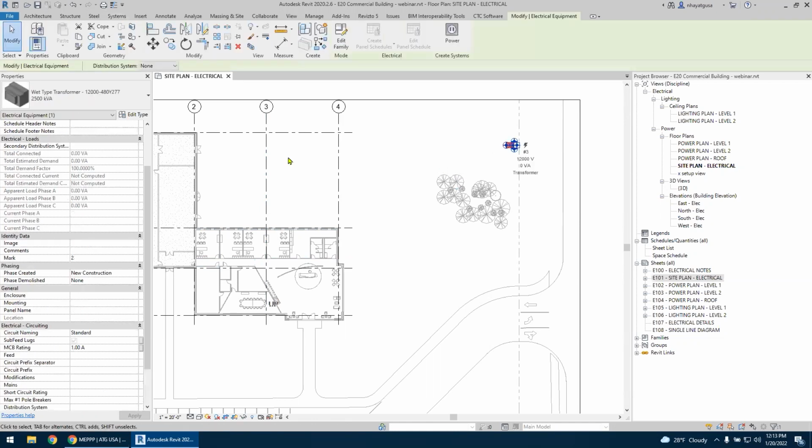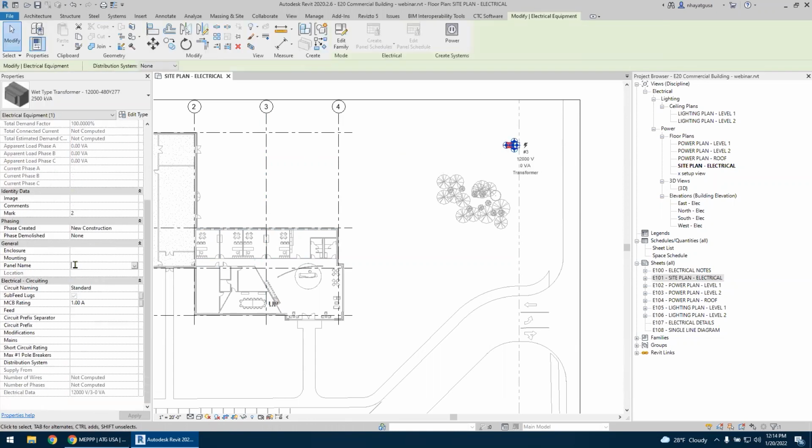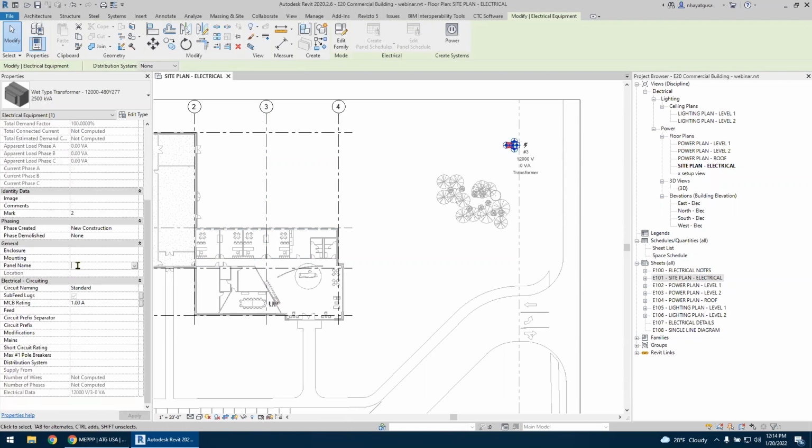So there's my transformer. Let's give it a name. So I click on it. Coming over here to panel name. It's hidden. It's not the first thing. You'd think it'd be the first thing. I'm just going to call it utility transformer.